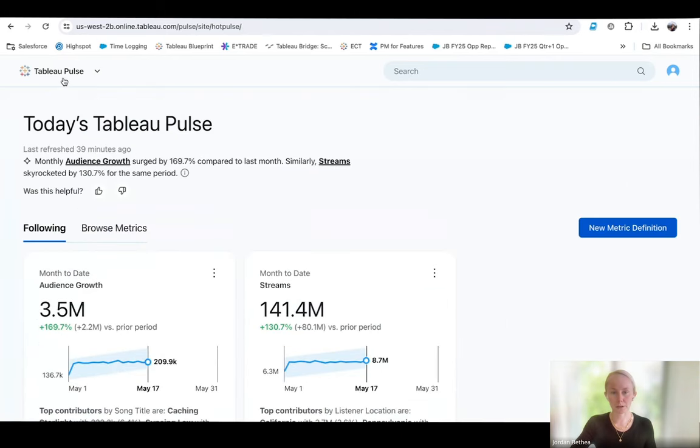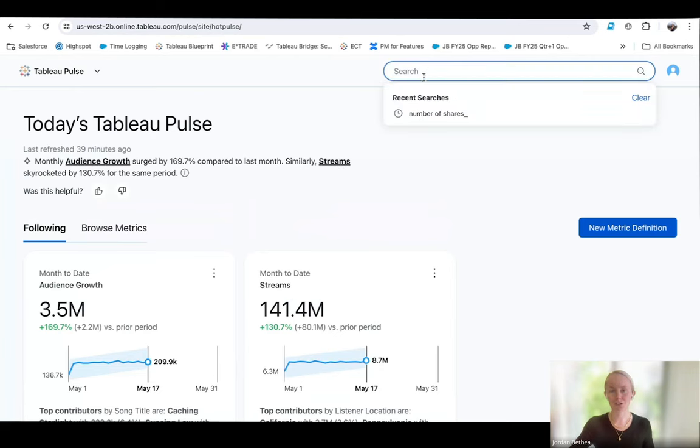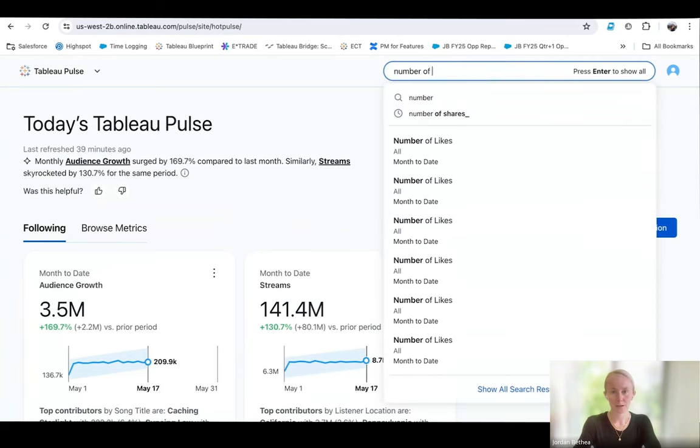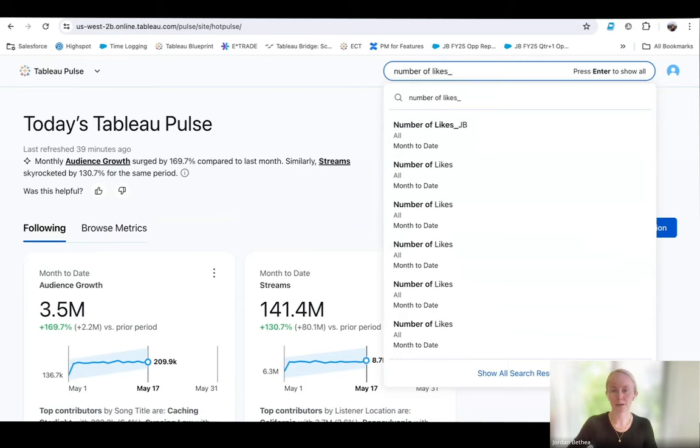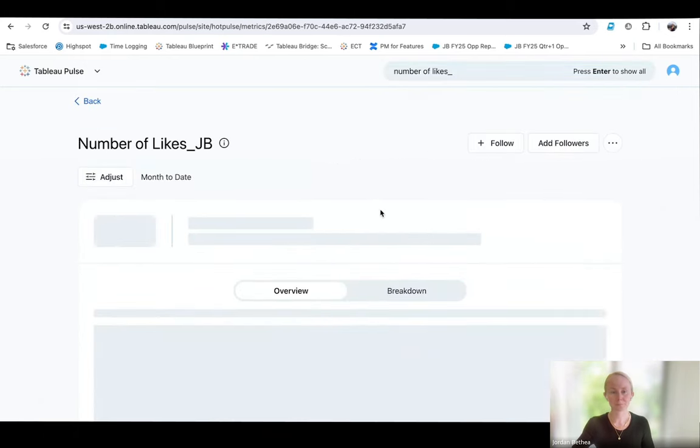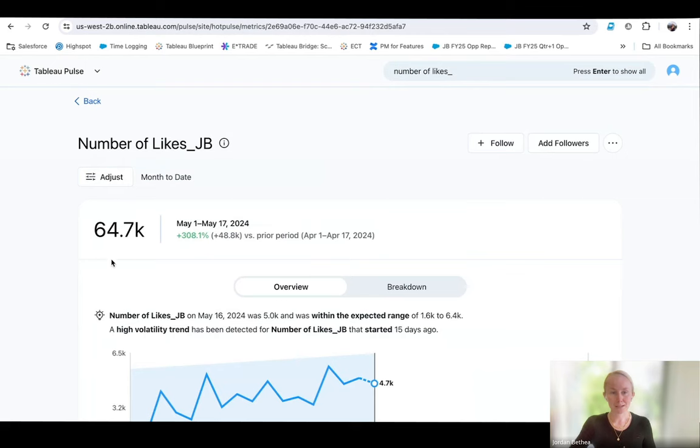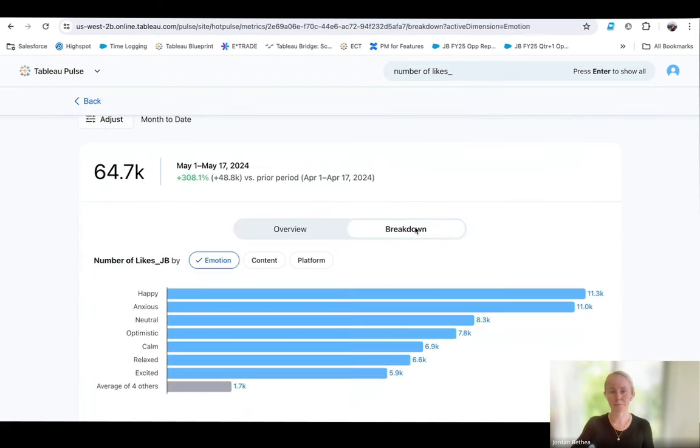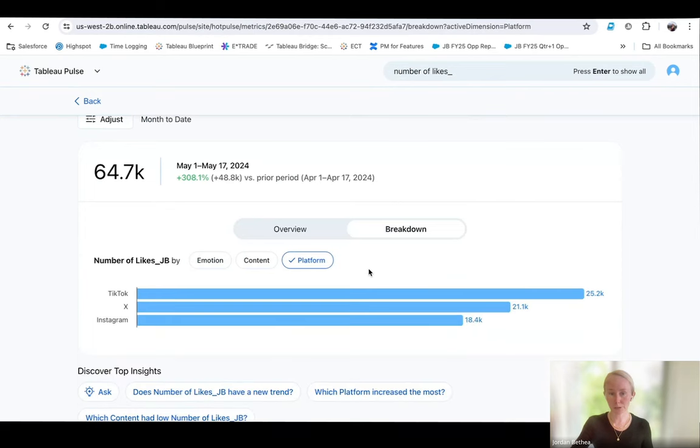Now, for the last one, there's a couple of different ways that you could find, or rather not the last one, but the second to last one. You could either browse for the metrics using this tab, or you could come up here and search for number of shares or likes. So for that first one, we want to look at number of likes, and I'll come to my admin metric. And so I can see, again, number of likes over that time range, and I can come to breakdown. And so I wanted to know which platform was the most popular, and I can see that TikTok is.